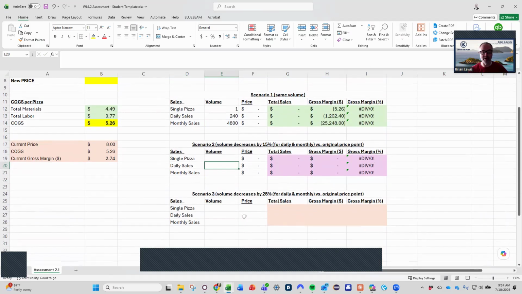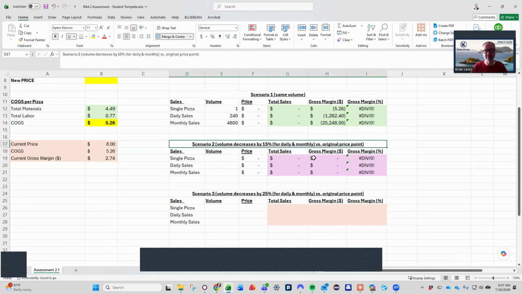Now, the harder part maybe is the volume decreases by 15%. A lot of people will code this into their formula. I don't like to hard code any numbers into a formula. I like to make them references to a cell that I can change at will. This spreadsheet doesn't really lend itself to that very much, but I'm going to make it lend itself to that. I'm going to put "decreases by 15%" and "decreases by 25%".